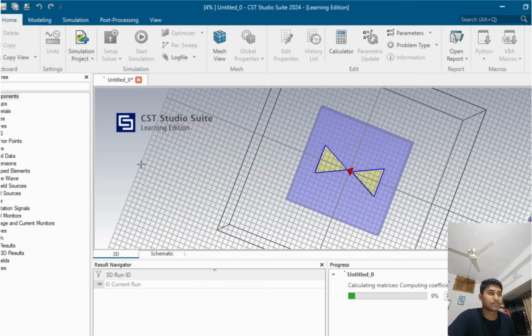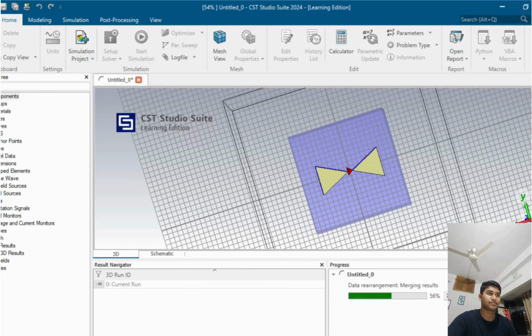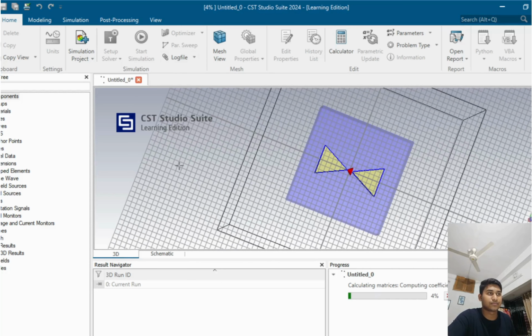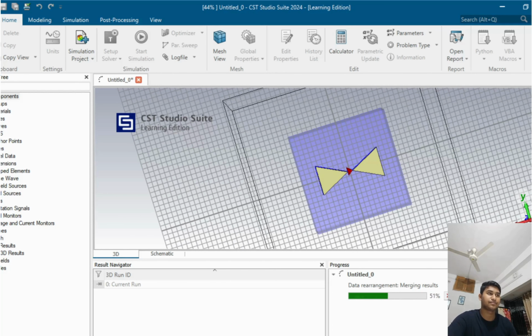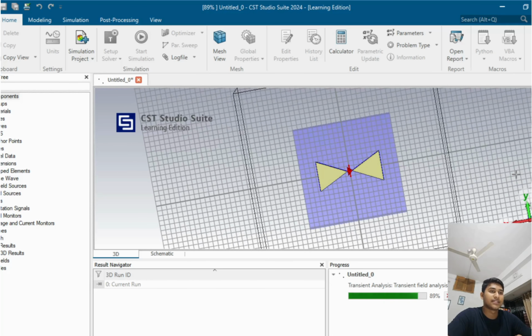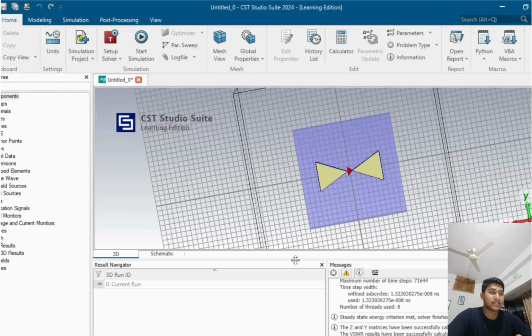Let's wait a bit. It may take a while. From this simulation we are going to see the results like S parameter, electric fields, and the losses of the gold we have used, and etc. So yes, we can see it's successfully simulated.